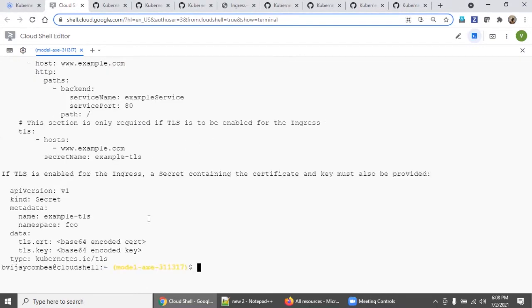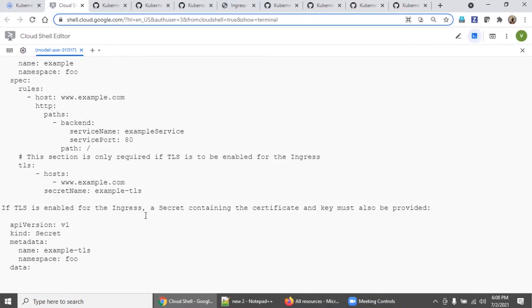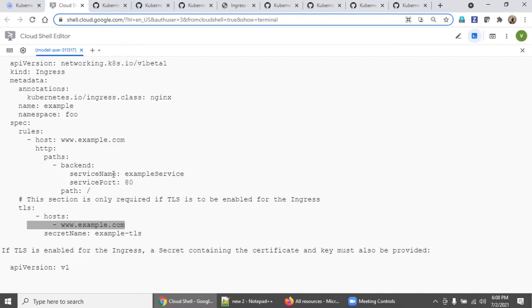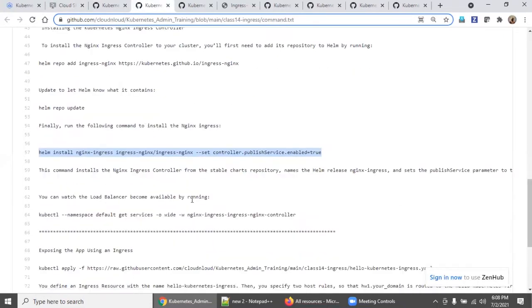So the ingress controller got installed. In this, if you observe, there is a domain name called example.com, and there is a service name, and there is a host. So this domain name is already mentioned in this. If you want, you can customize it also. Okay, now go back here.